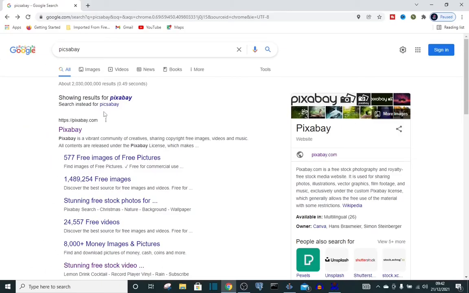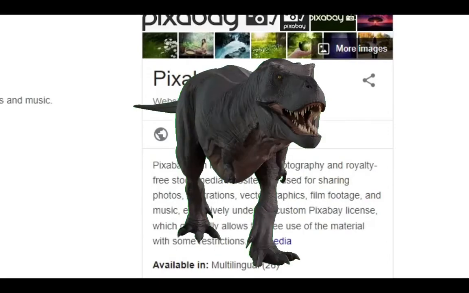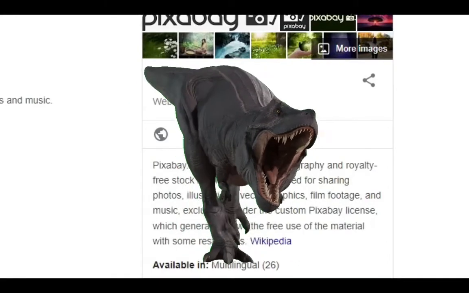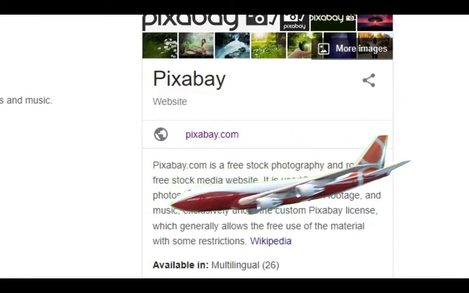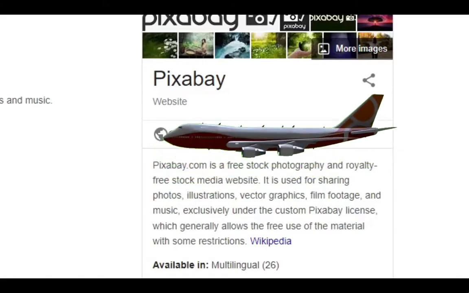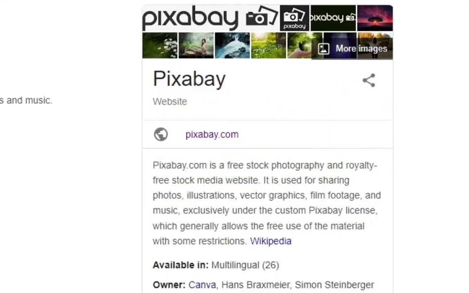Let's do this. So what exactly is Pixabay? Pixabay.com is a free stock photography and royalty free stock media website. It is used for sharing photos, illustrations, vector graphics, film footage, and music exclusively under the custom Pixabay license, which generally allows the free use of the materials with some restrictions.